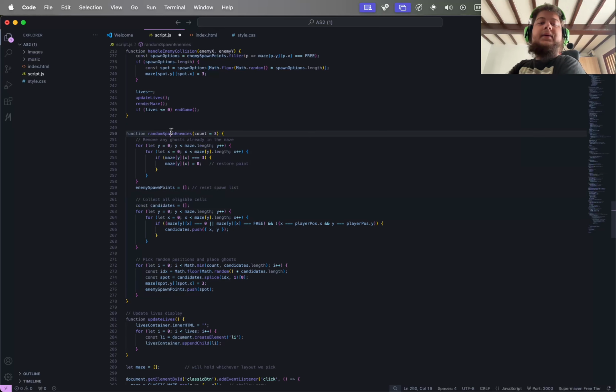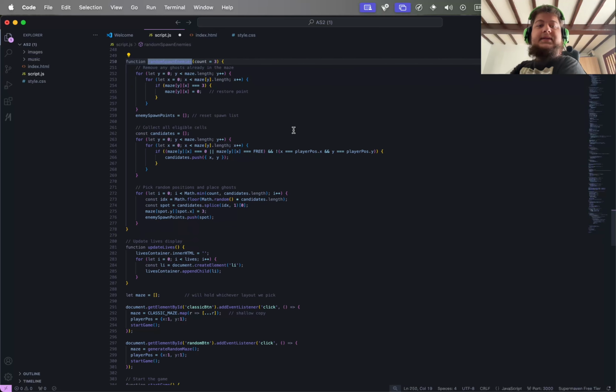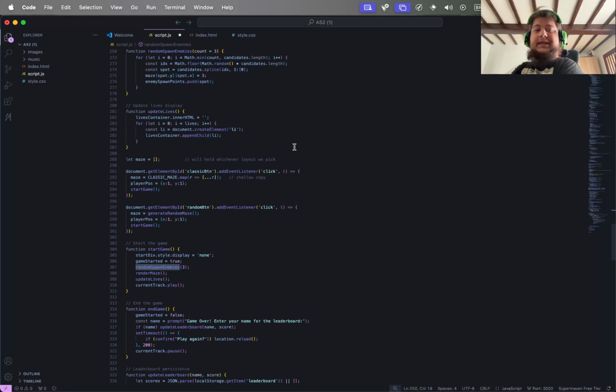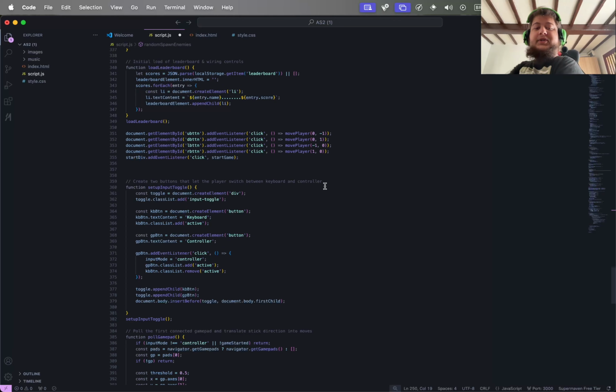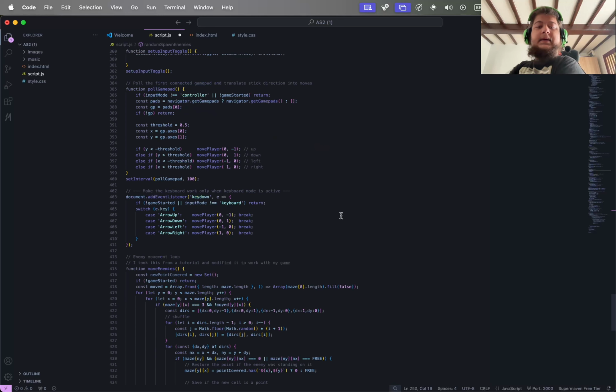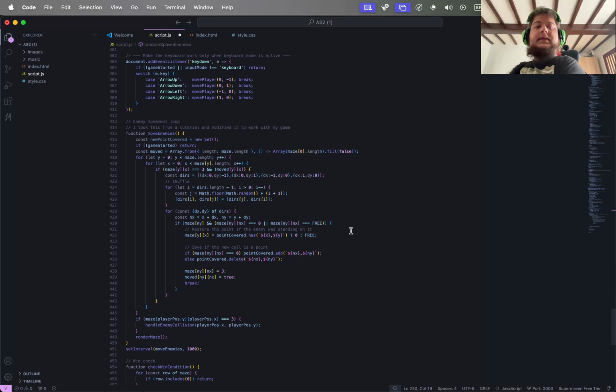And here is the random spawn. As you can see, it's not that complicated. Here I have the move enemy. So the move enemy, I will be frank, it was not done by me. I did do the changes. It was a tutorial that I saw on YouTube, and I replicated it to work with this maze. So yeah, I hope everything is well.